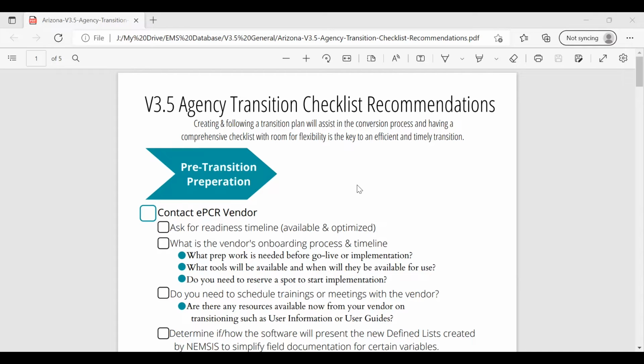What kind of tools do they have available to help you transition, if any? And then also, if you need to schedule any trainings with your vendor, depending on the vendor, sometimes you have them come out in person or you do a webinar. So get on the calendar for that too, if you feel like that's something you're going to need, because once again, they probably have limited resources with training, except for on-demand things. Find out if they have any on-demand resources available now so you can start taking a look.